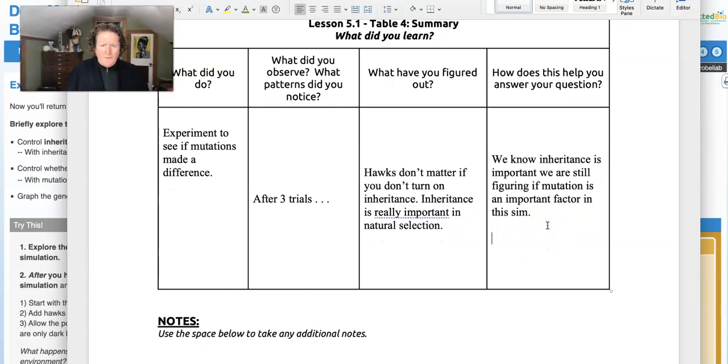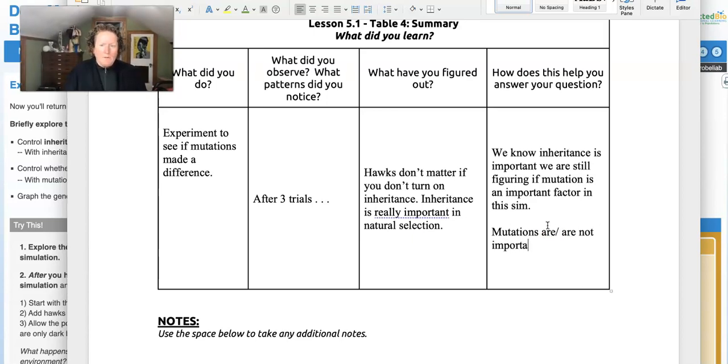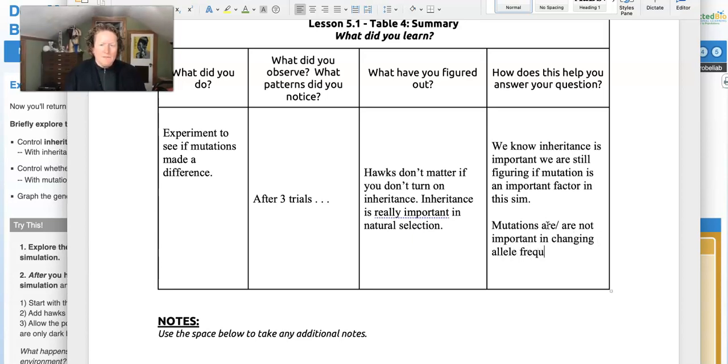And you're going to have to finish writing this. Mutations are or are not important in changing allele frequency. Now that's not the answer. You have to figure out whether mutations are important or are not important by finishing the experiment here in lesson 5.1. So that's all for lesson 5.1. I'll see you again in lesson 5.2.